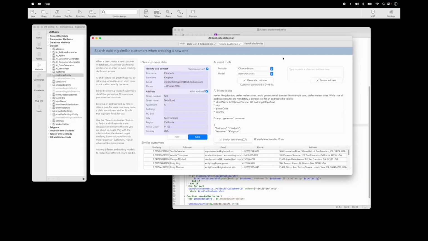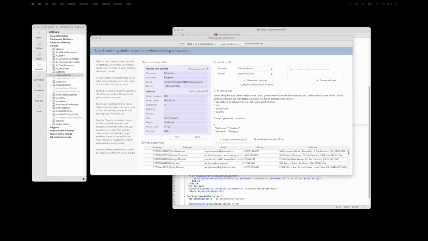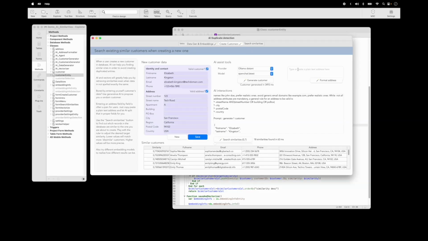Another interesting bonus feature is address formatting. Imagine your user is a bit lazy and doesn't want to fill out each address field individually. It can be tedious. So here you can copy-paste an address and format it automatically. You will get different results depending on the provider and model you choose. You can compare them for fun, but also to tune what you want to achieve.